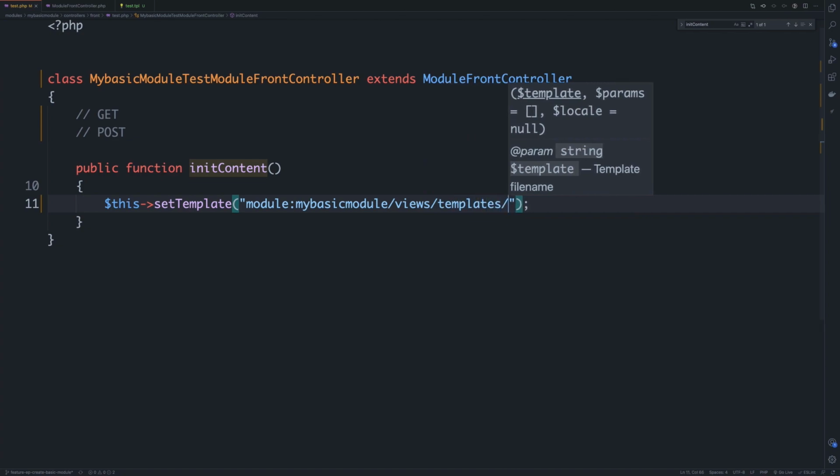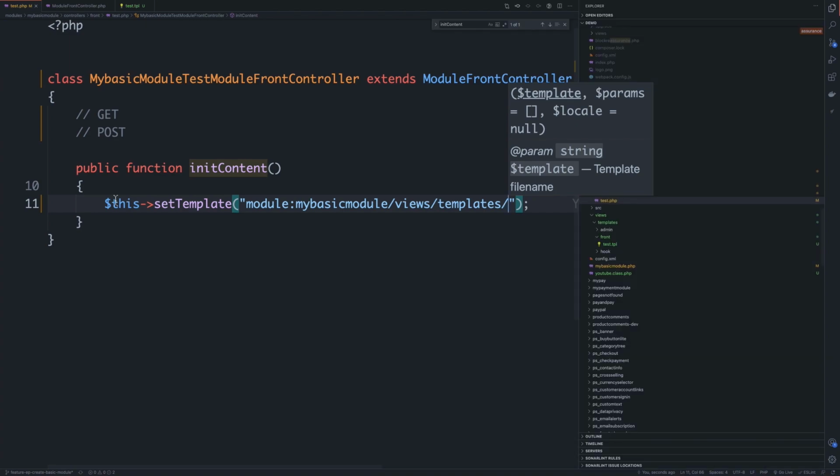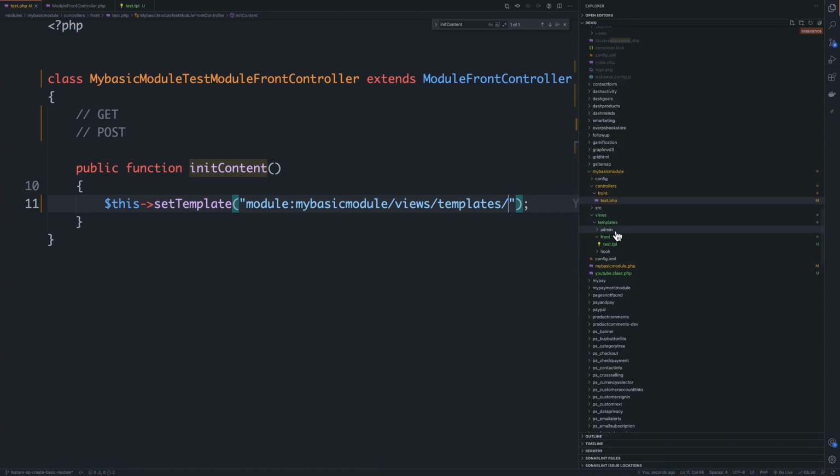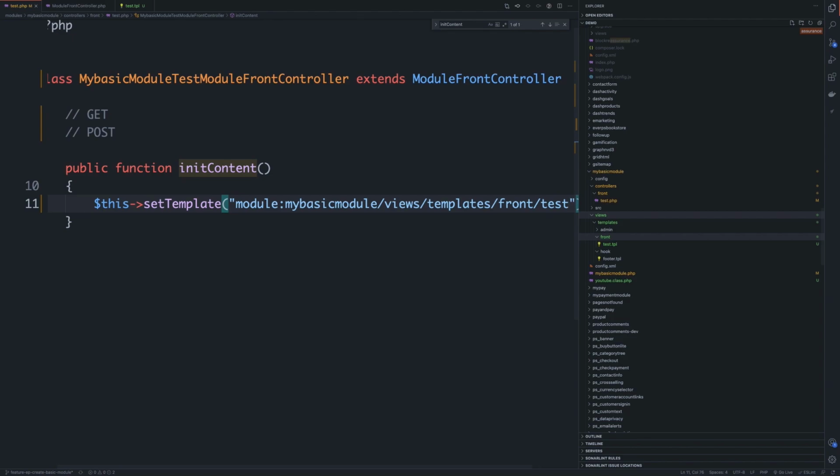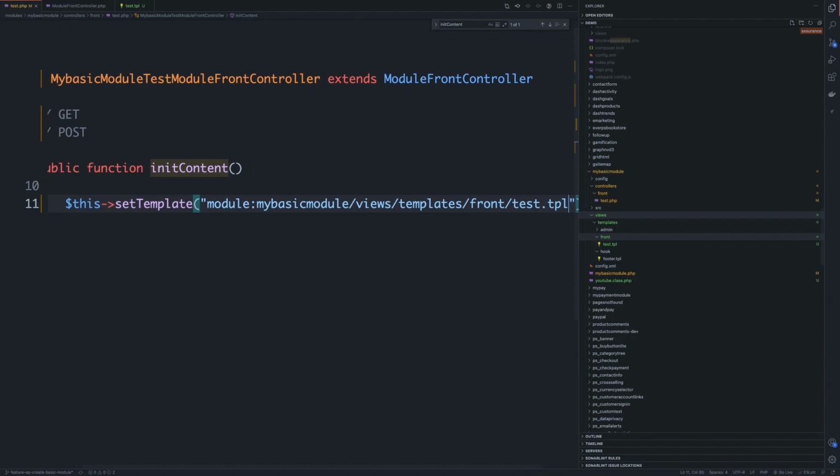And here is the funny part. We won't be pointing to a hook directory, but instead to this front directory, loading this test template that I already created before starting to record this episode. So templates, and from templates go to front, and from there go to test.tpl.